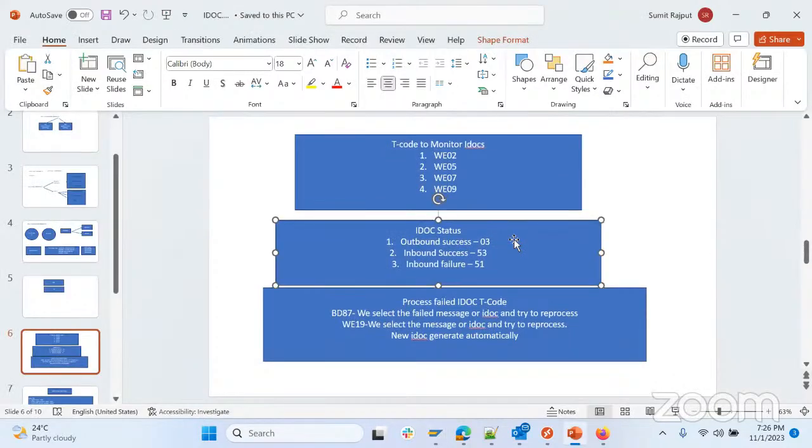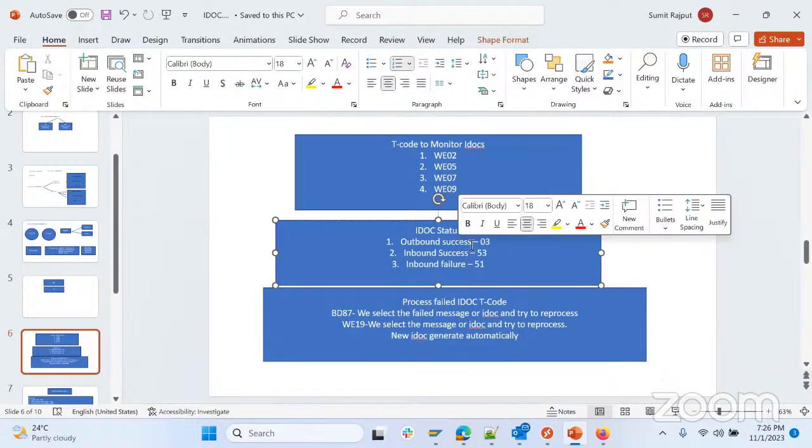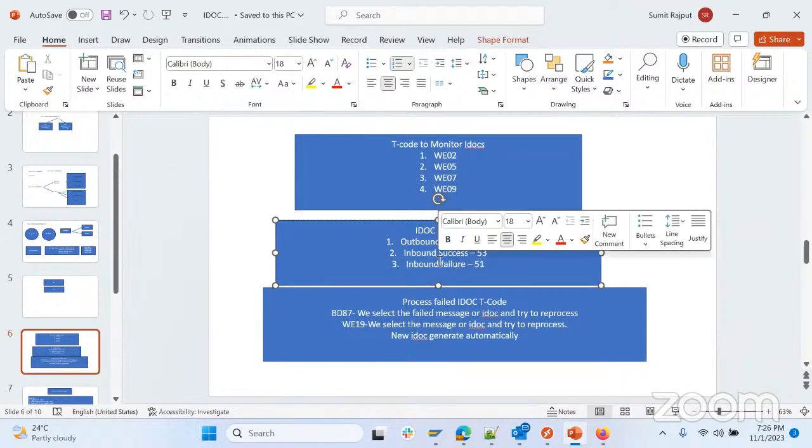Now we have seen the idoc T codes, and these are the status. We have 03 for outbound success, like when we are sending the idoc outside, if it is reached successfully, the idoc will be 03 status. If it is inbound idoc, the status should be 53. If it's a 51, then it means inbound idoc got failed.